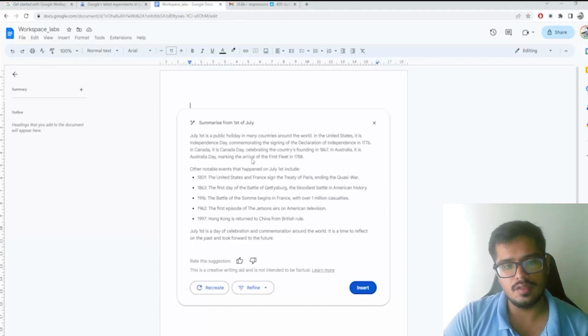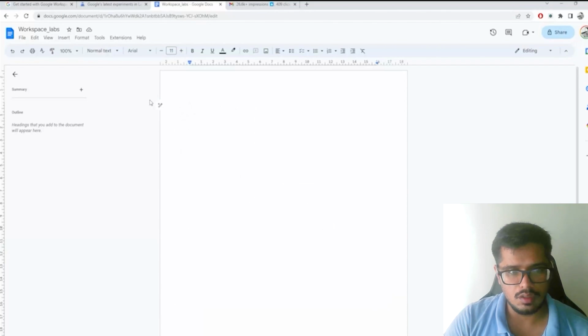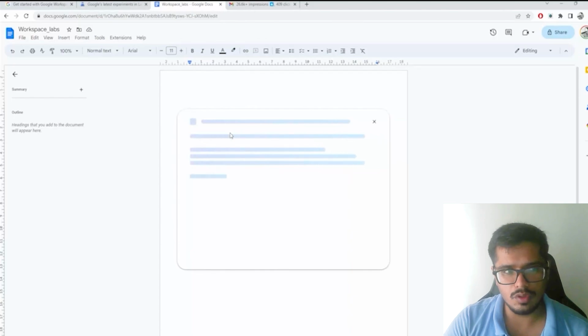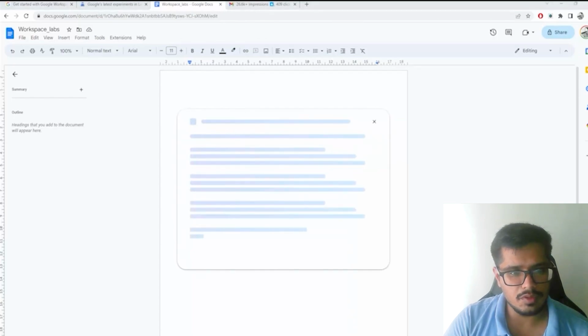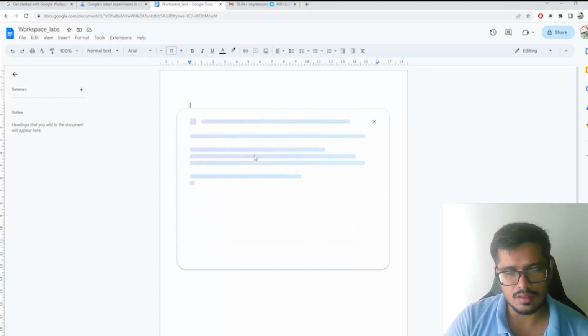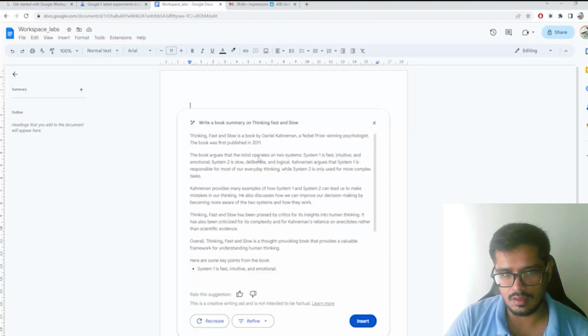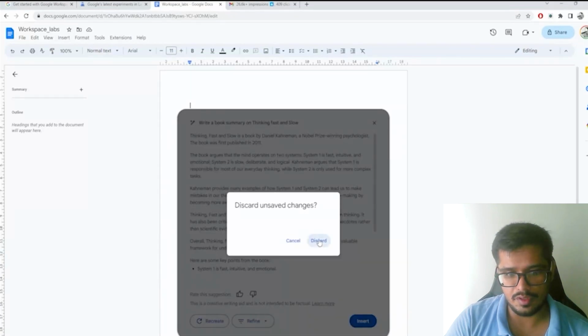I'm going to move ahead and see if it can create something here. It created something more generic about July 1st. So let's say we go ahead and create a summary of Thinking Fast and Slow. It's a book. It should ideally be able to give you that data because it's out there, but let's see how that works out. Again, not going to spend too much time. It's primarily understanding if it can scrape the internet and give you data. Yeah, it's able to do that. It's not as detailed, but it's able to give you the summary for the book.